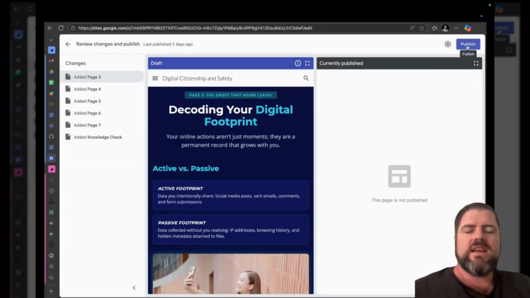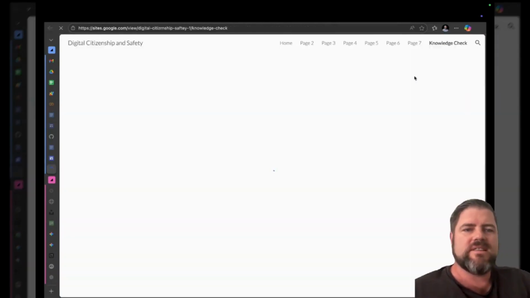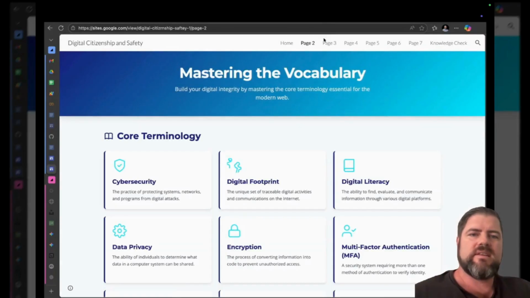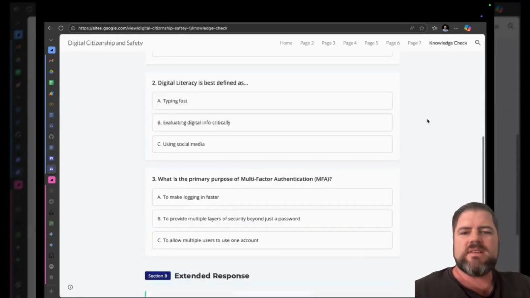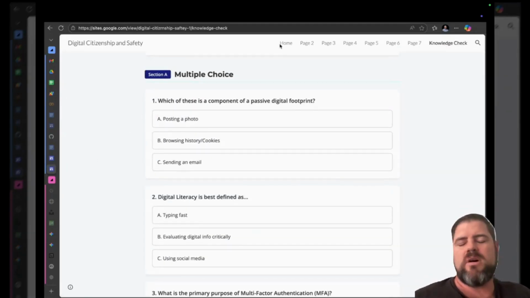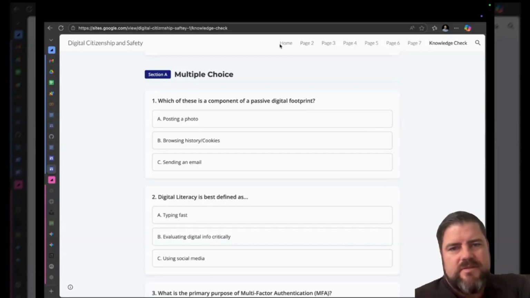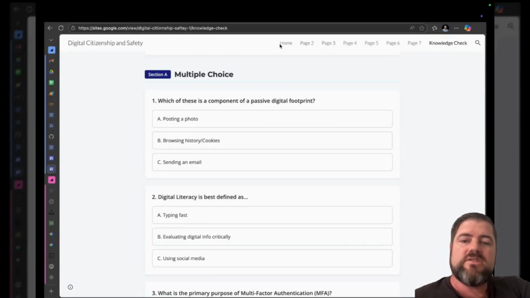Everything's done now, so I've got all my pages ready. I go to publish the site. Now I'm viewing the main site, double checking everything's working through the pages. Everything's working, and I have my interactive Google Site to send to the students to enhance my lessons.